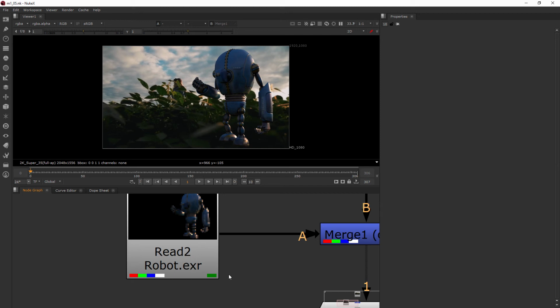So you can always tell a little something about the channels in a read node based on what colors are down here. Sometimes you're only going to see a couple of channels, and it just depends on how it's been rendered. Every once in a while, I may only see a red, and that may mean that it's only an alpha channel.